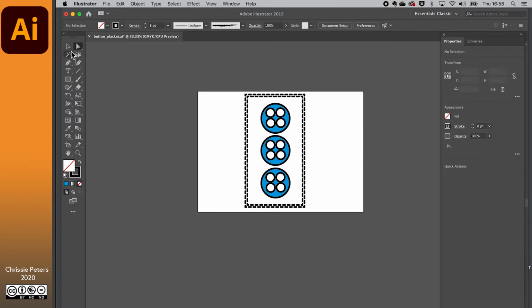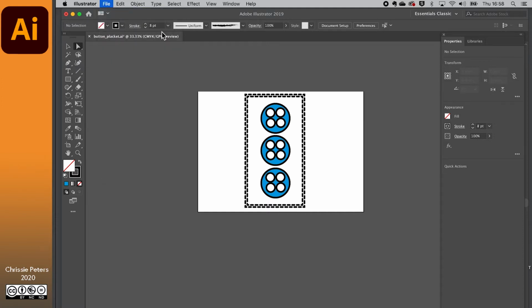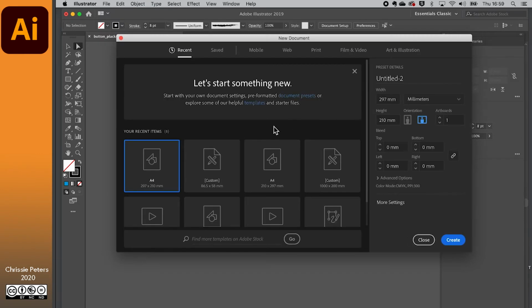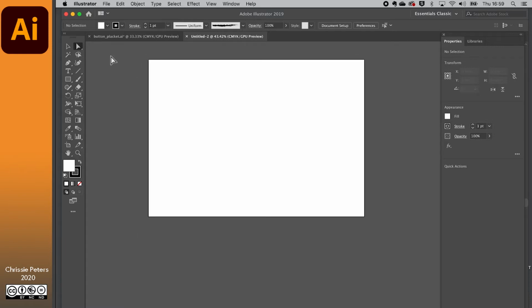Let's look at some of the tools in the toolbar. We're going to look at the pen tool and the curvature pen tool. But first I'm going to make a new page, so File, New. I'm going to keep the settings I've already used, so A4, landscape, and not worry about the bleed. I'm going to create, so here is my new artboard.